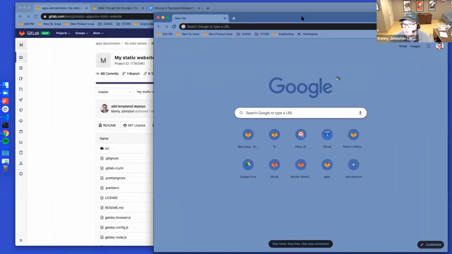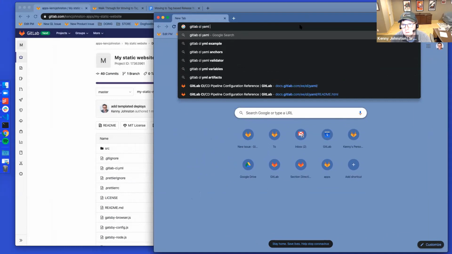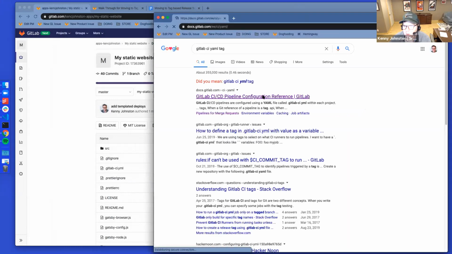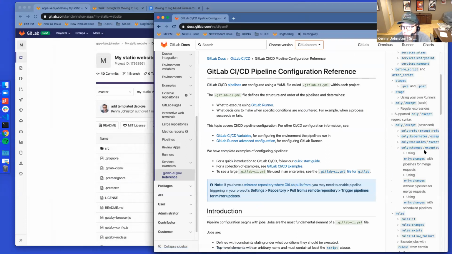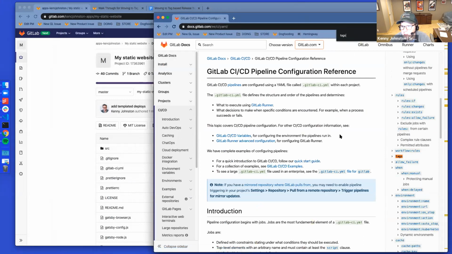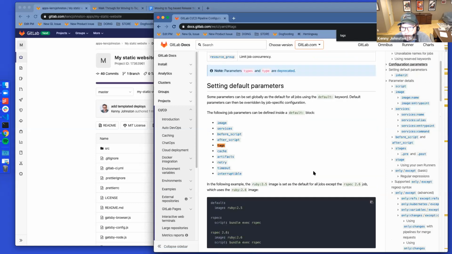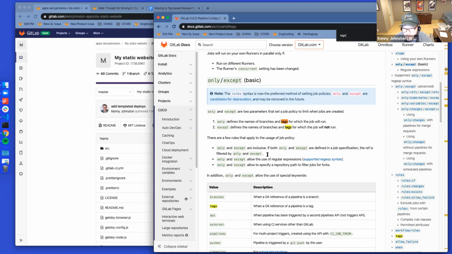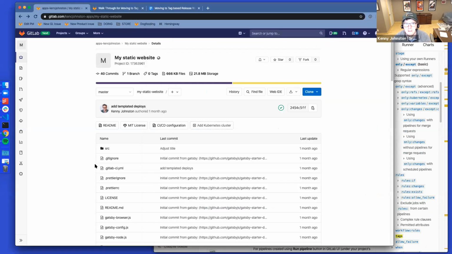Okay, so I'm going to Google. I know from having seen this YAML config reference before that there was information about running on only certain actions. So I've seen before that I could run it on tags. So that is tags for, that's essentially like labels. Not that. Okay, only accept, I can run things only when the git reference is a pipeline tag.